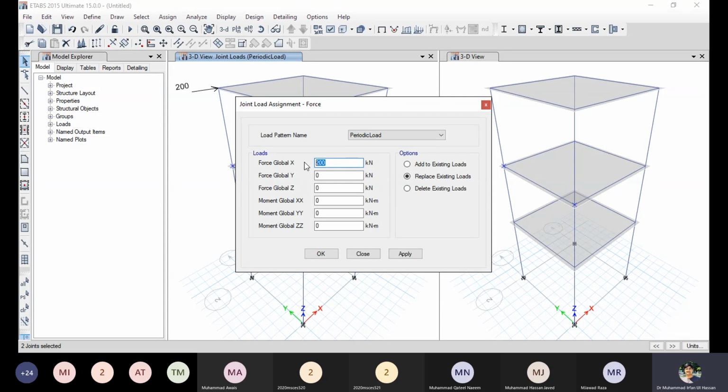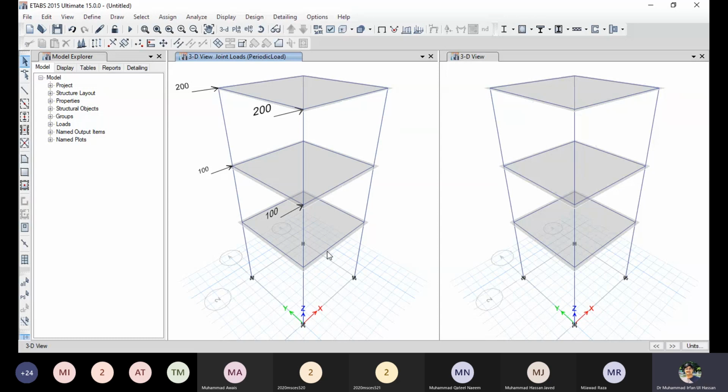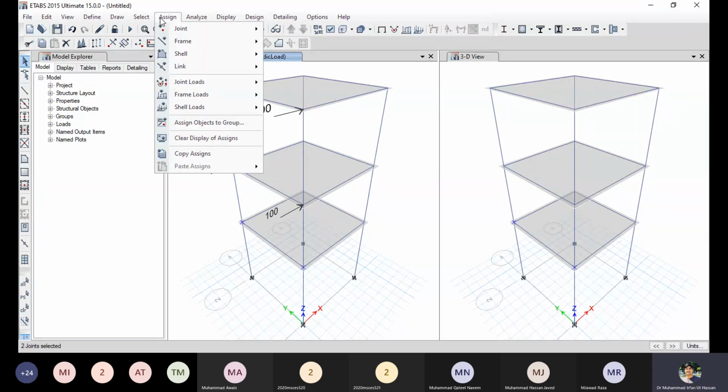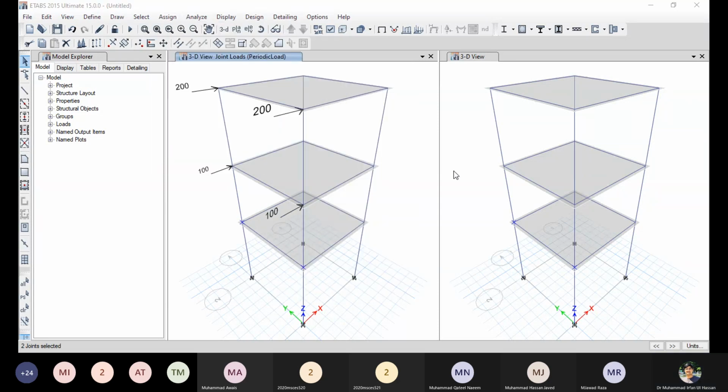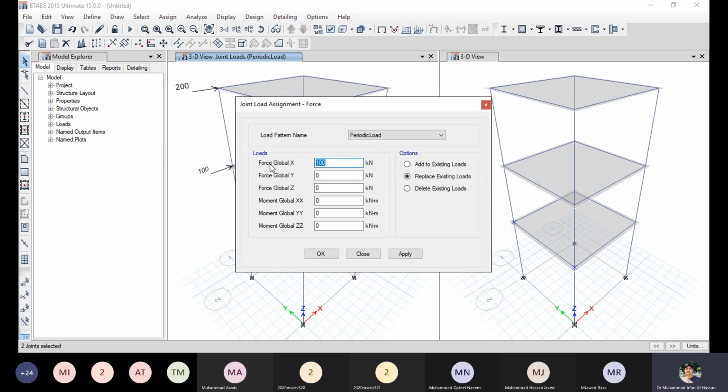Now I say that at the second story also there is a periodic load, and I apply the load only at the second story. Similarly, there is a periodic load at the first story also. So I go to the assign menu, to the joint load and force, and I see a periodic load of 50.